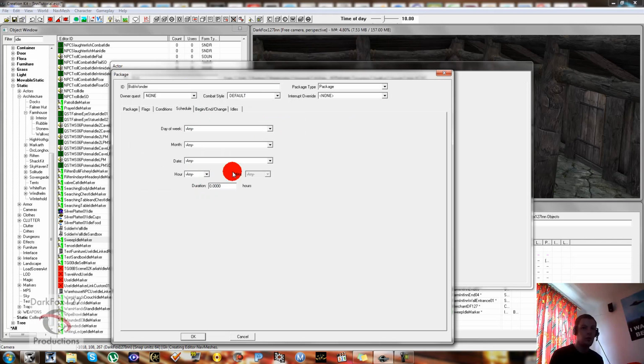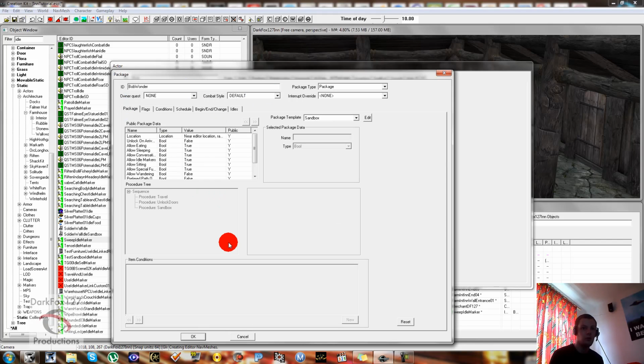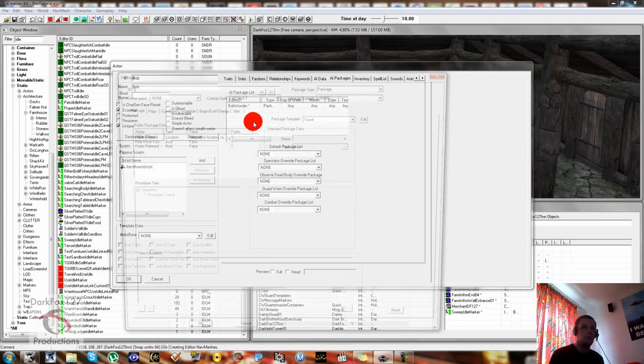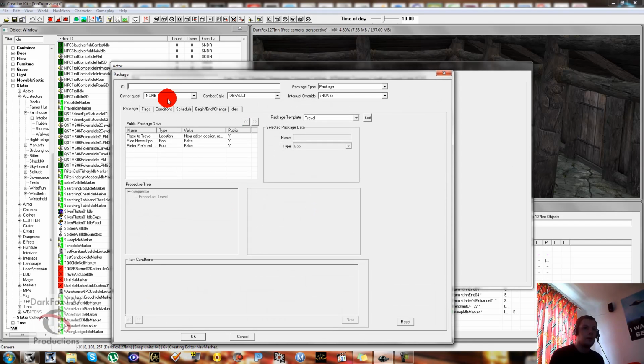Schedule you'd usually set if it's only a certain time of the day they can do it, but this is like a fallback package, so it can be done at any time. When you've set that, you just want to click location and radius, and we're just going to increase that to 1024 so it covers the whole inn pretty much. Then go ahead and click OK.